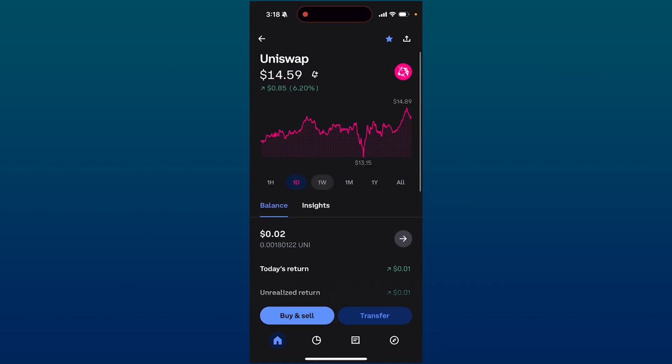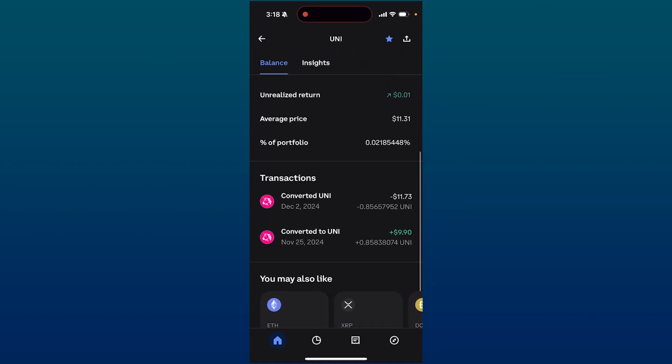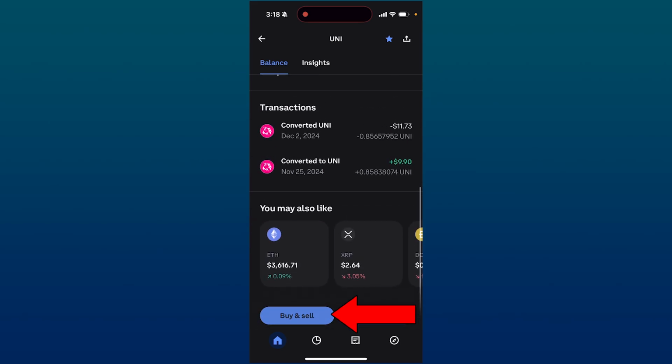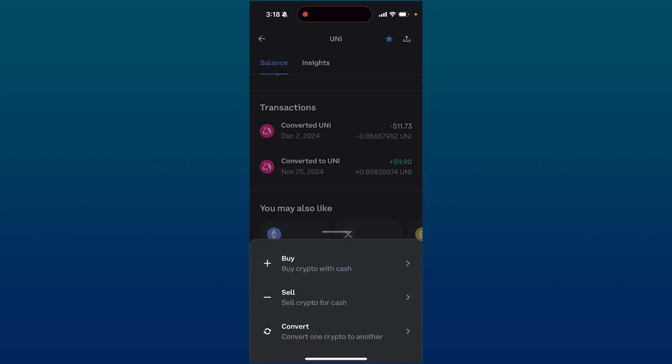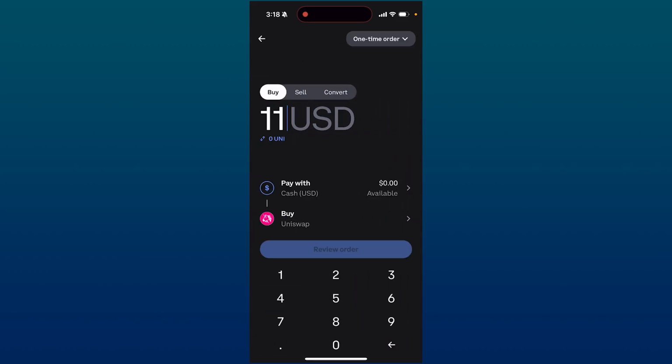see the data for the last hour, week, month, so on. And if we scroll down, we can actually see there's a buy and sell option on the bottom left-hand corner of the screen, and you can buy it with cash, or you can convert your other cryptocurrencies into Uniswap. I'm going to buy. Let's just say we want to buy $11.